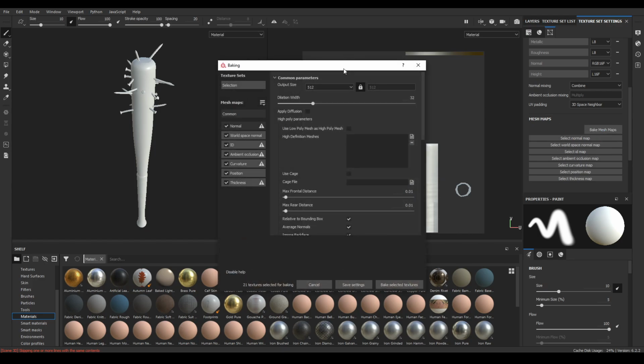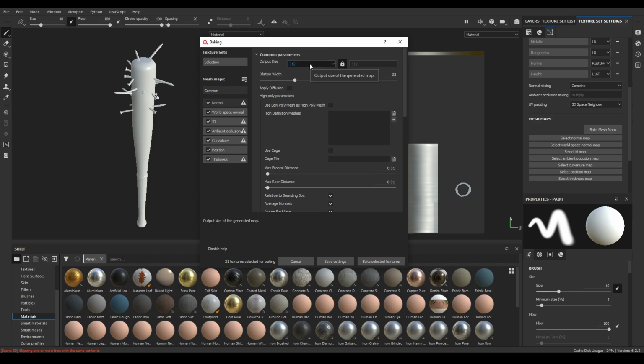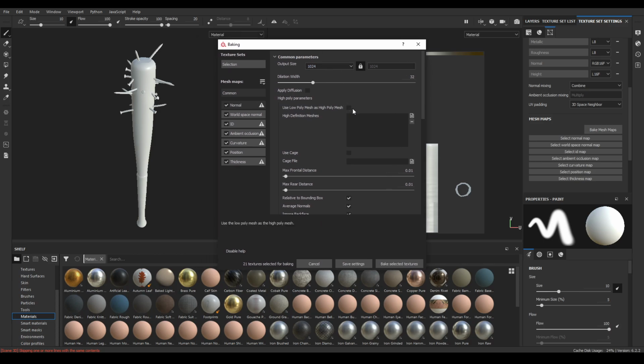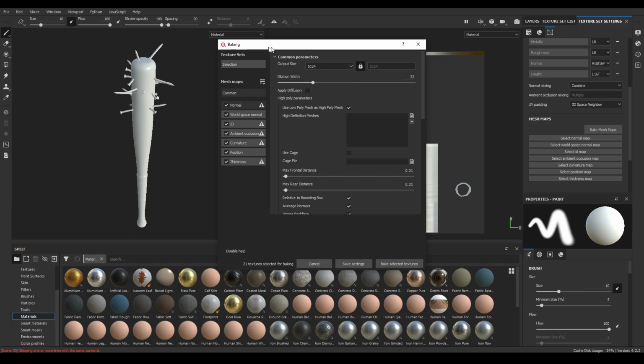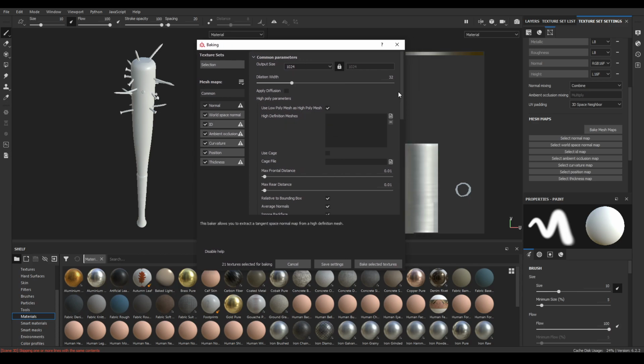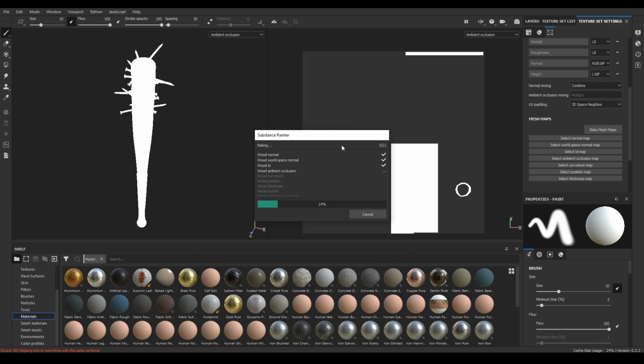Click on it. You'll see this window, and it's going to ask you to define your output size. So for now I'm going to take my output size as my document resolution, which is 1K. We don't have any high poly mesh, so I'm going to click on this icon. And I'm going to leave the rest of these settings as they are and click on Bake Selected Textures. It's going to take a while, depending on your computer speed.